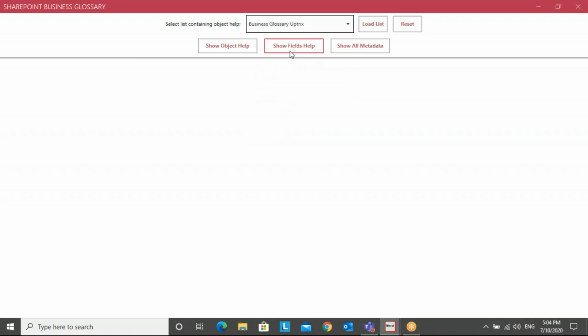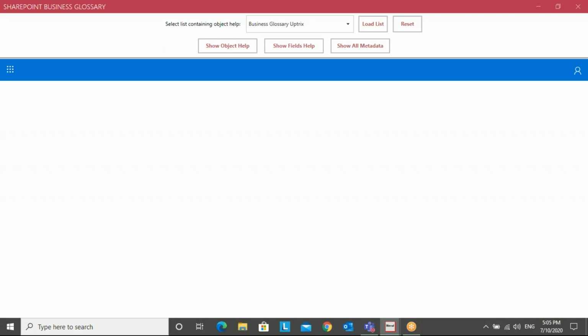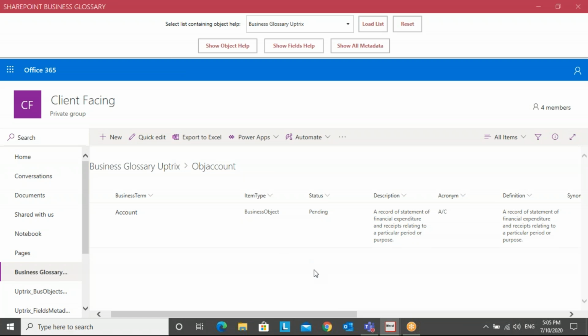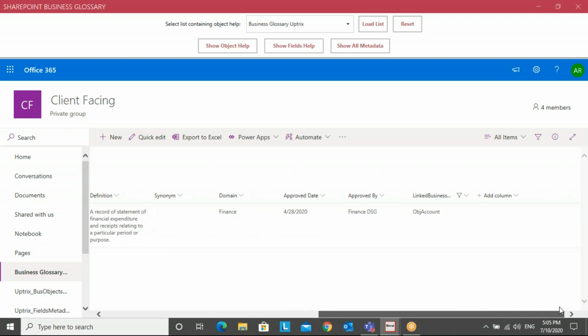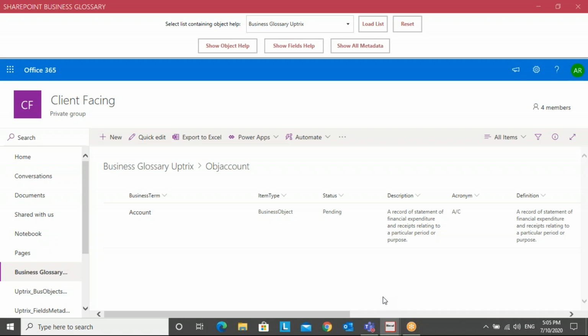Business Glossary Uptrix is a single list in which all the object and field definitions are available. So I'm going to click on Load List, and it takes a couple of seconds for the list to load. Here, the next thing I do is click on Show Object Help. When I click on Show Object Help, what Blend is going to do is show me the definitions which have been placed in SharePoint. So as you can see here, this is my object account, and I have a description, a definition, etc. So this obviously is a sample list and some sample definitions which we have set up internally, but there is no restrictions on how a company can set this up.